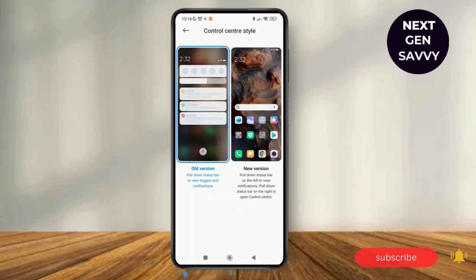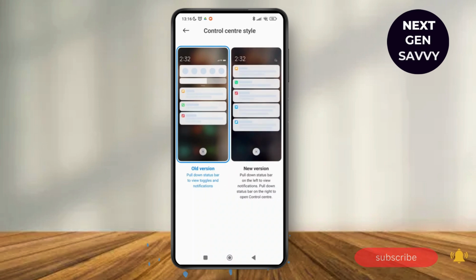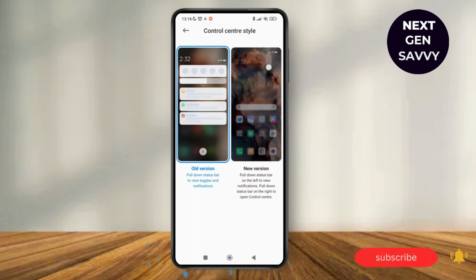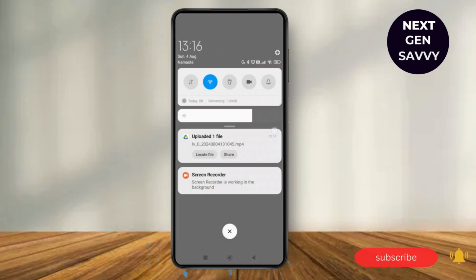You can choose any of the notification display modes. Here I have chosen the older version because it's more convenient for me. You can also choose the new version. So after tapping on this older version, you will be able to see your notifications just by swiping down.